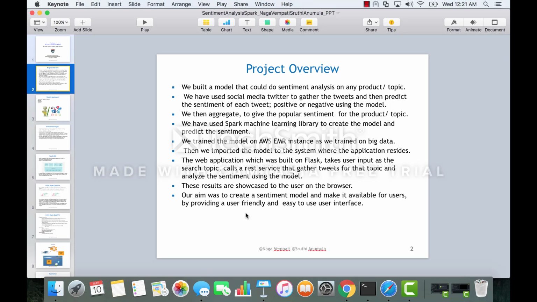In order to achieve this, we have used Spark machine learning library to create the model and we have used naive Bayes classification algorithm, which is built upon Bayes theorem. We trained the model on AWS EMR instance as we trained on big data. Then we imported the model onto the local system where the application resides.